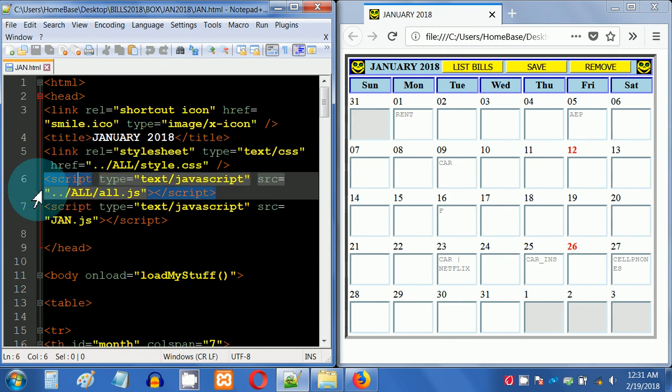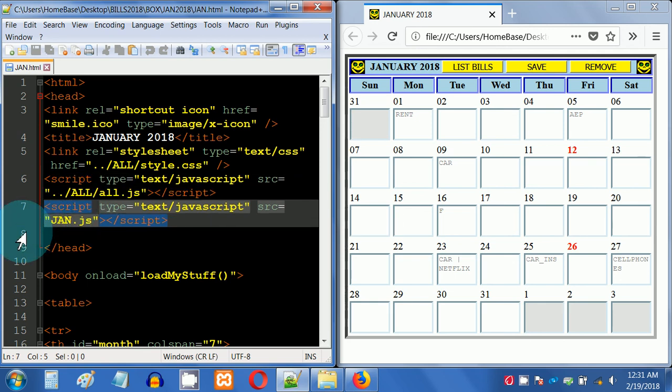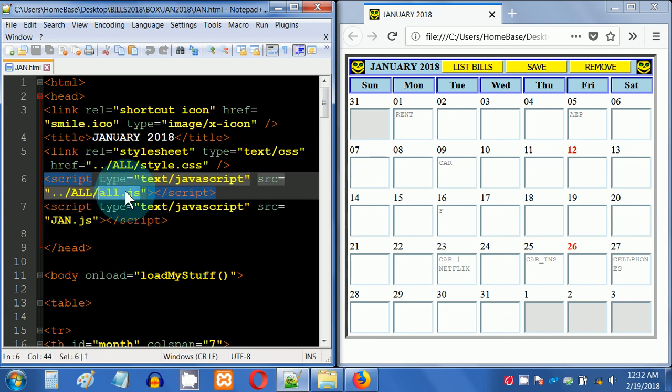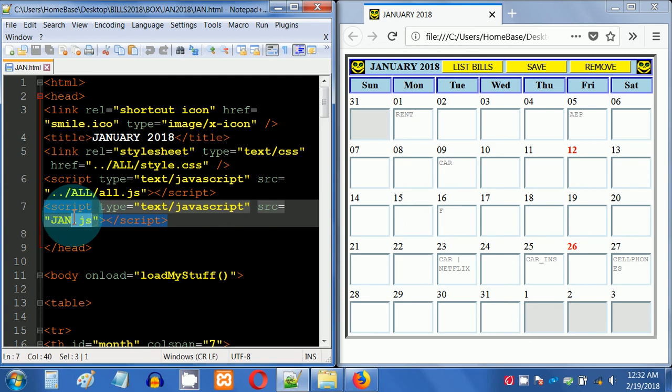Then script type equals text/JavaScript source equals. Again, we're going out of the folder we're in into a folder called all and pointing to all.js. Then we have script type equals text/JavaScript source equals jan.js, and closing script. So we have two JavaScript files, one called all.js and one called jan.js.